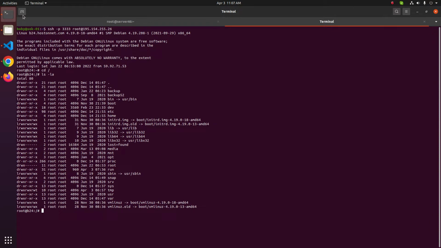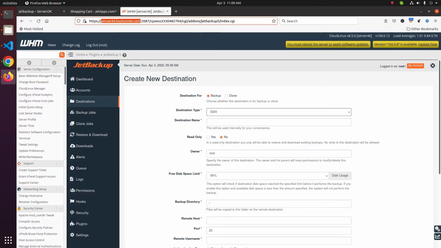So let's create a folder, mkdir. The folder name is the hostname of the server that we will be backing up. Let's go to the folder. Let's go back to the WHM.